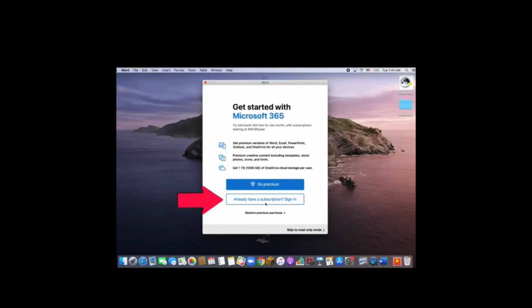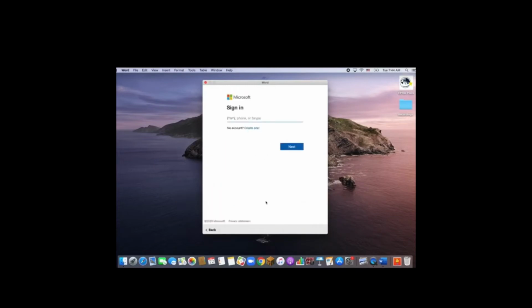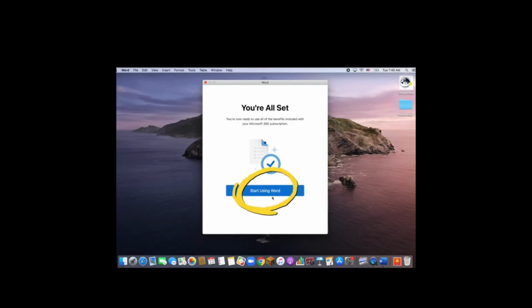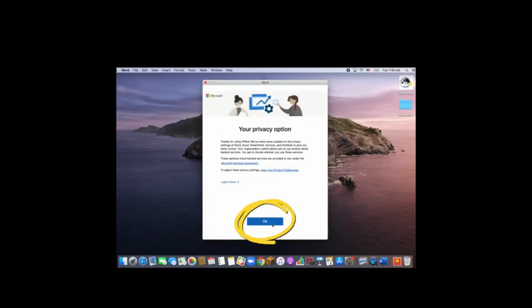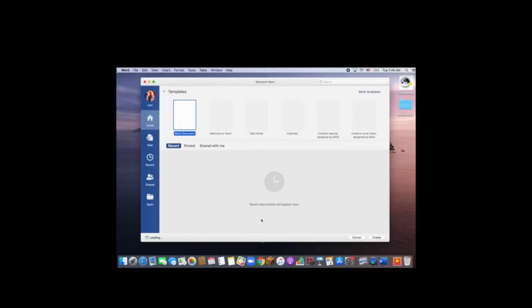First, click Already Have a Subscription, Sign In. On this screen, type your EPISD username, the one you used to get into Schoology. Be sure to include @episd.org at the end and click Next. Here, type your EPISD password and then click Sign In. Click Start Using Word and click Get Started. Click OK and you're ready to begin.